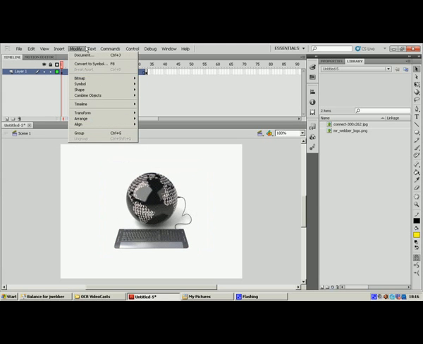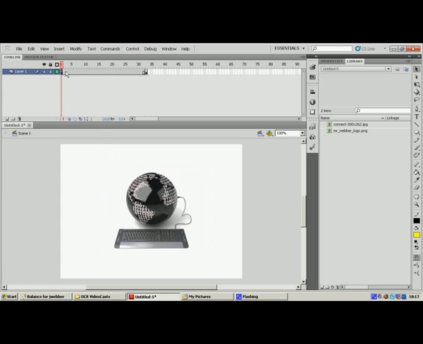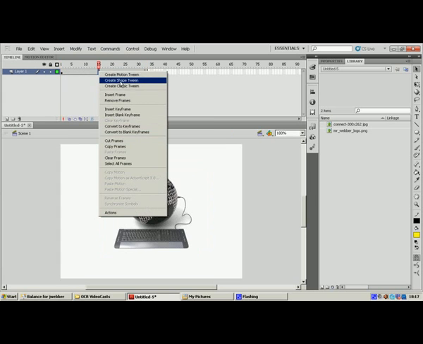We've broken it apart. Let's try breaking apart this side as well. Modify break apart. So we've got them both broken. Two images there, broken apart. If I right click in between now, it is letting me shape tween. So let's have a go at that.